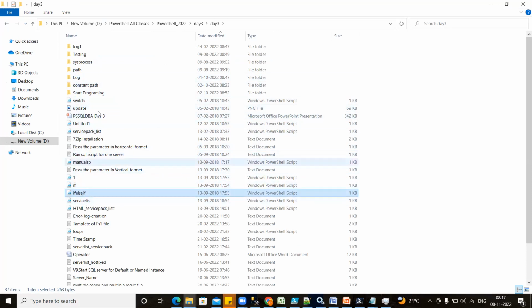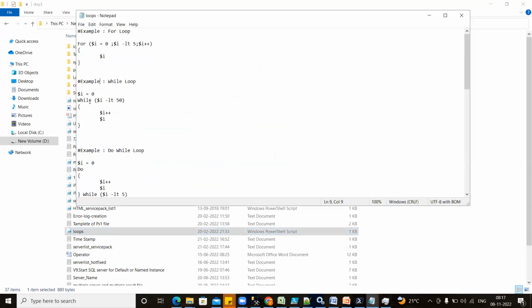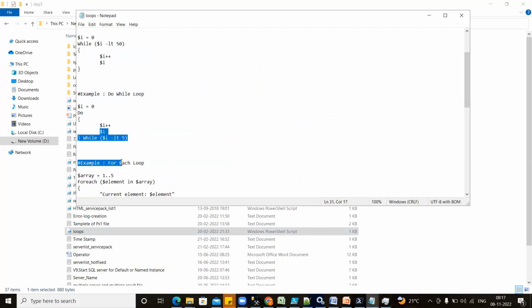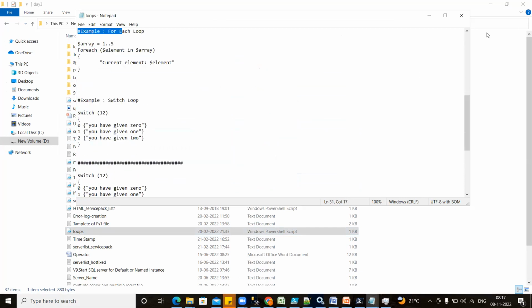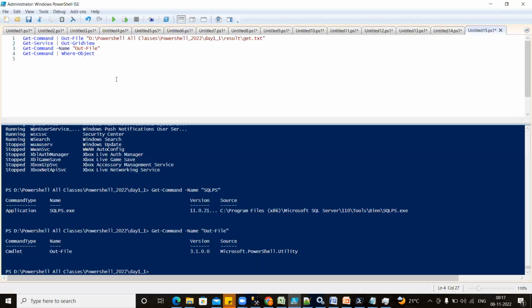In the day 3 class, I am going to explain all the parameters. If you go to the loops, you will see the foreach loop, while loop, there are many loops, array loop, switch. In later classes I am going to explain all the details. So don't get confused. This is the first class, so you only have to understand a few things.